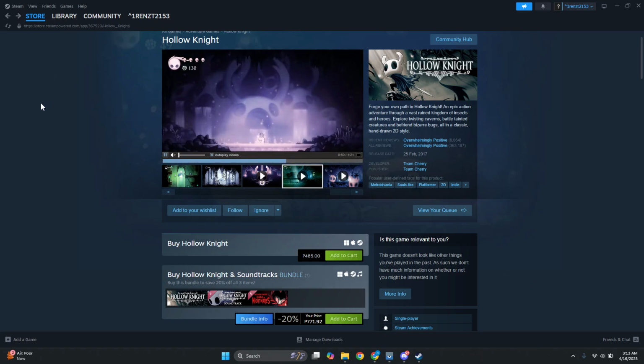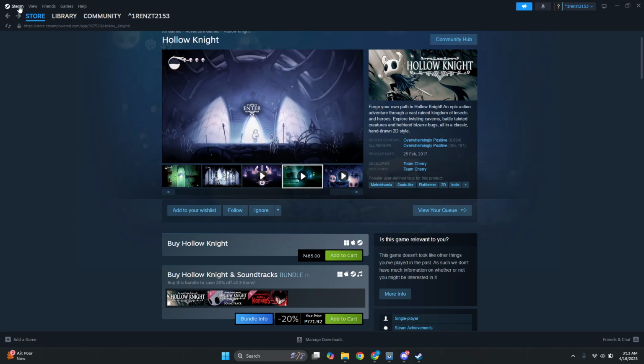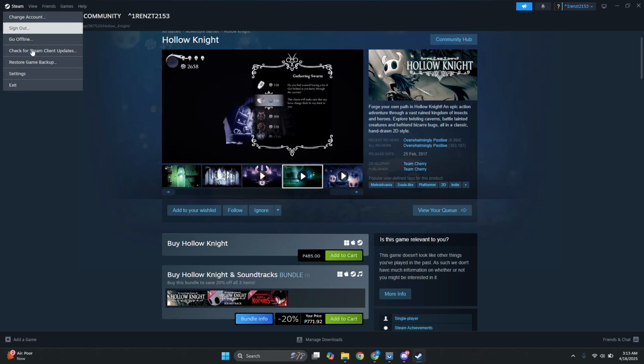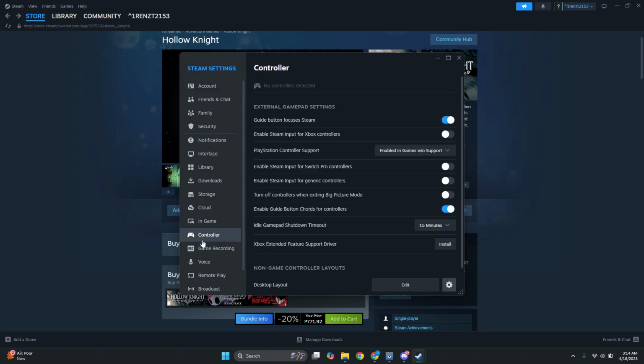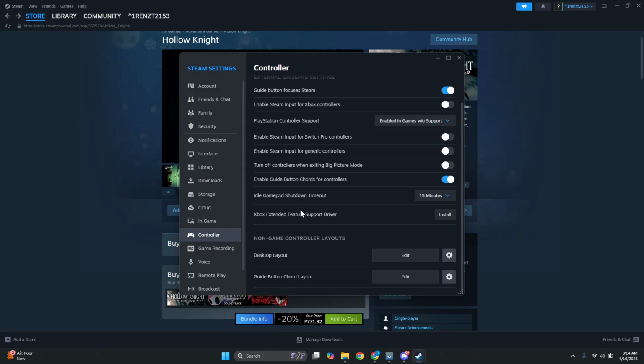In this case, you want to go and click on Steam at the top left here. So you have Steam, you want to click on it, and go to Settings. Now under Settings, you want to go to the left panel and look for Controller. Click on it. Now from here, you want to identify which type of controller you currently have.